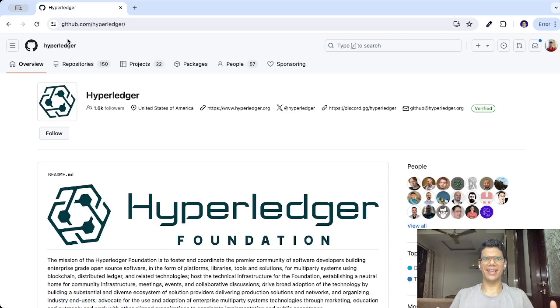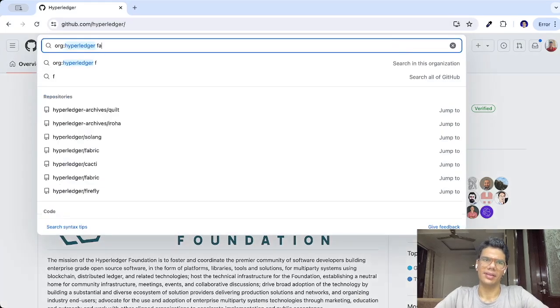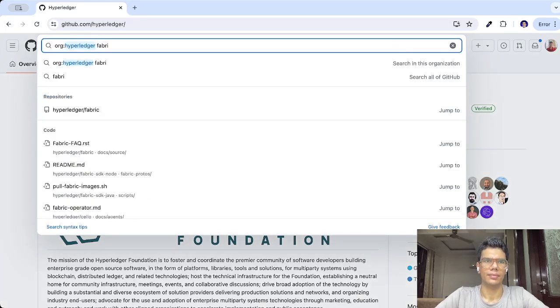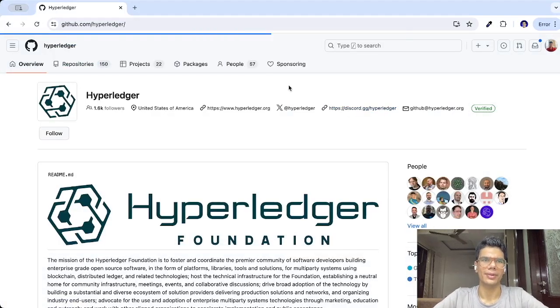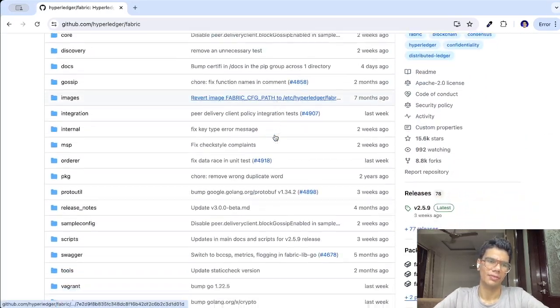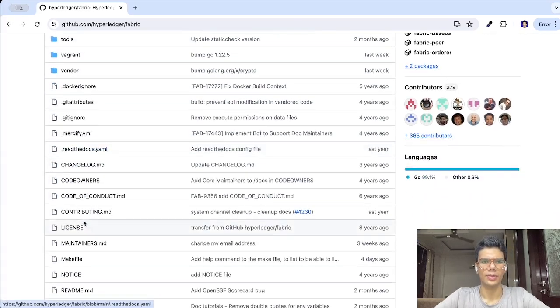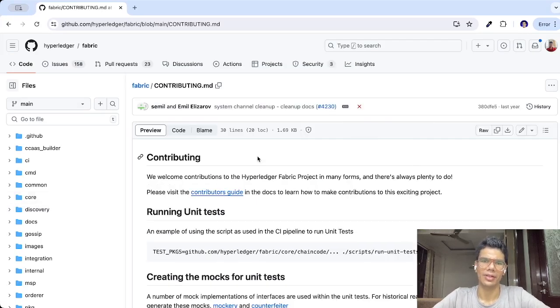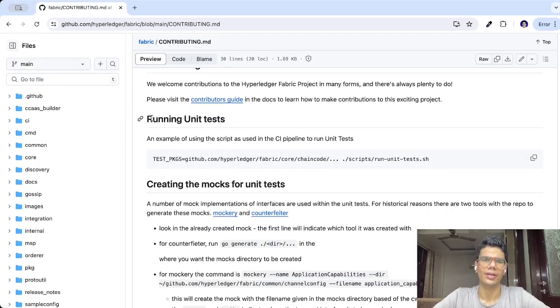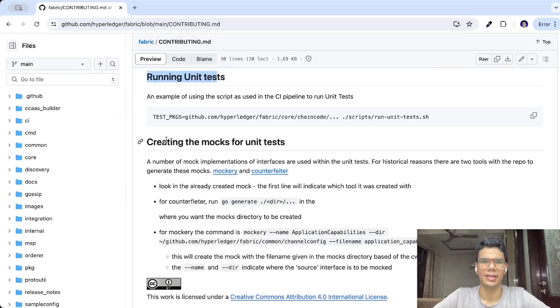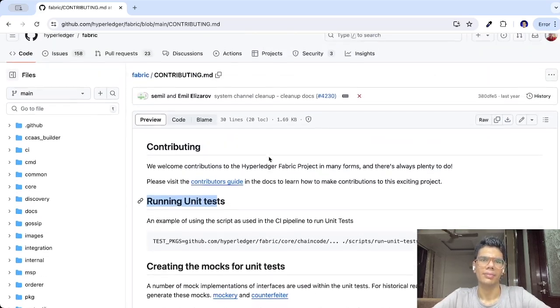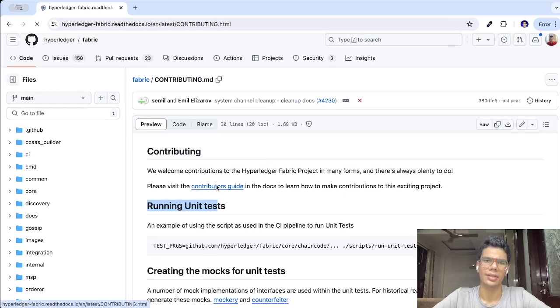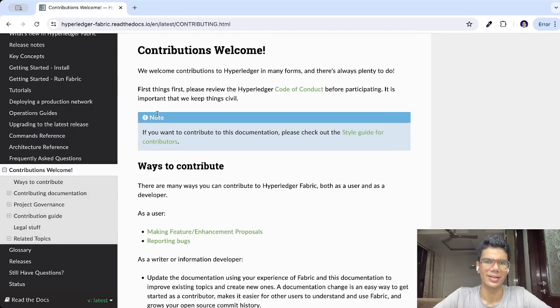Yep, so as the first step says, read the contributing.md file. We are at Hyperledger's GitHub page and let's search for, let's say, Fabric. So we are redirected to Hyperledger Fabric's repository. We should be able to find contributing.md. Yeah, here it is. So this is the contributing.md file. They've written a bunch of stuff here like running unit tests and creating mock for the unit tests. But the entire detailed contributors guide, which is comprehensive enough, is here.